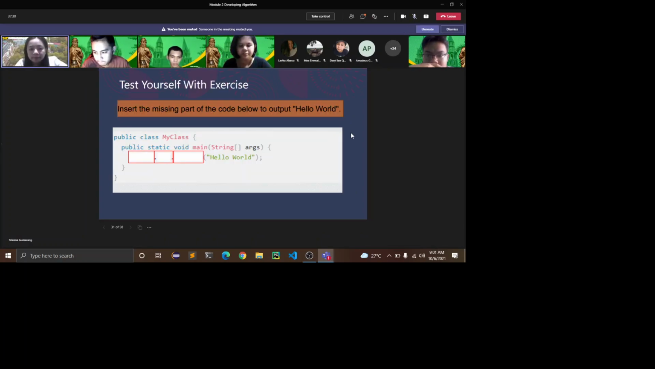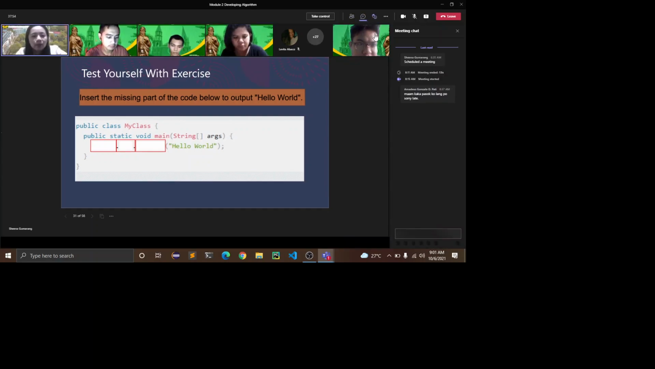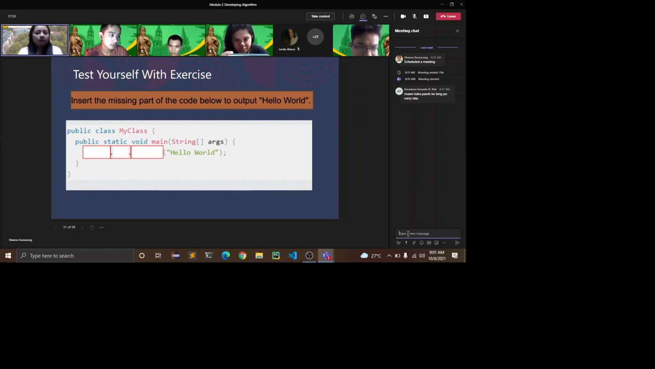Ayan. Sige nga. Test yourself with exercise. Okay, what's the answer? Okay, anybody please type your answers in the chat box. So, I want everybody to engage, to be more interactive in my class discussion. Okay. Those who will not type their answers in the chat box will not be recognized in the attendance. Okay, what's the answer with this? Sige nga, I'm waiting for the answer.